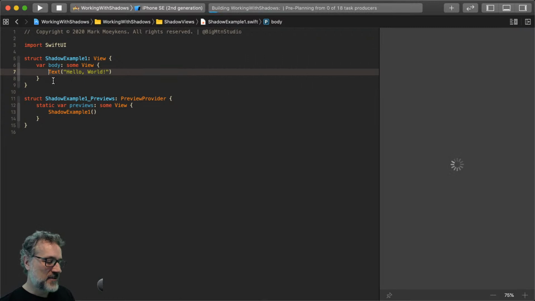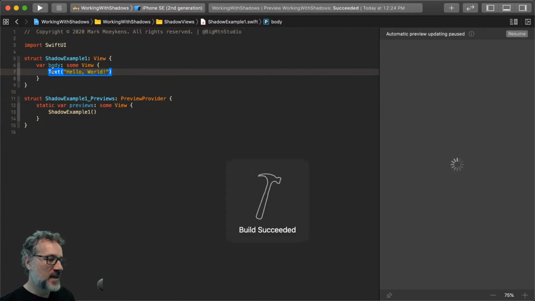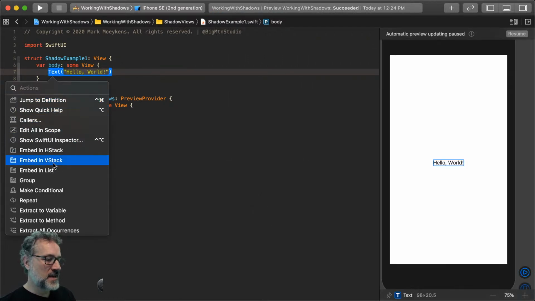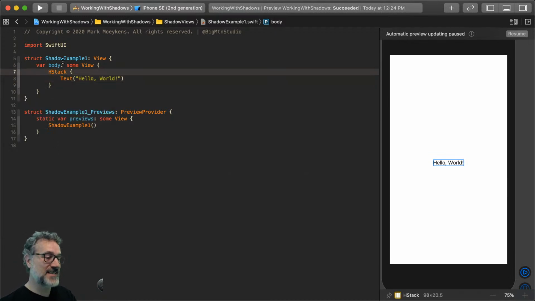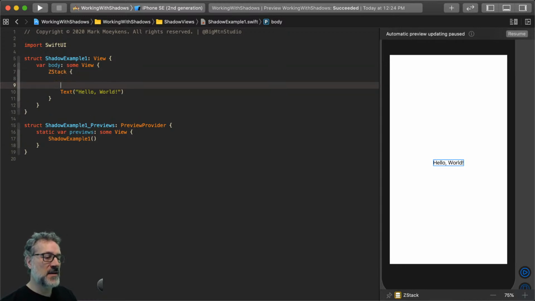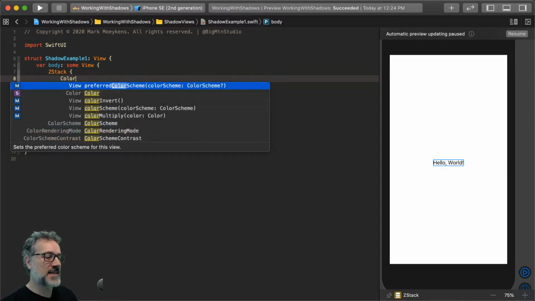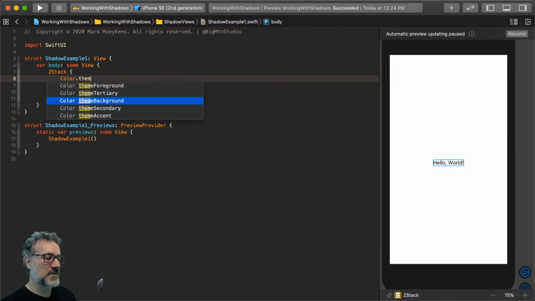Okay, we're going to start with the background. So I'm going to hold down Command, and I'm going to click on text that we have here. And I'm going to click on H stack, V stack, doesn't matter. I'm going to change it into a Z stack in the end. Now we have a background color. So this is where my theme comes in. I'm going to say color, theme, then I'm going to choose background.